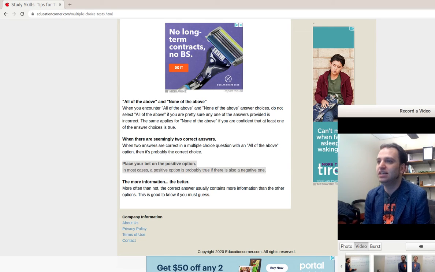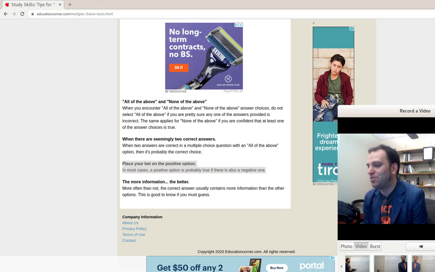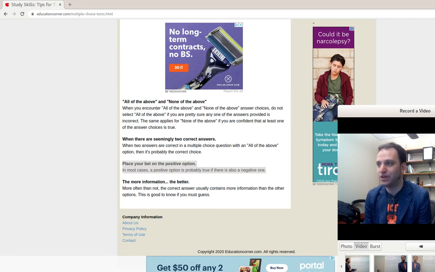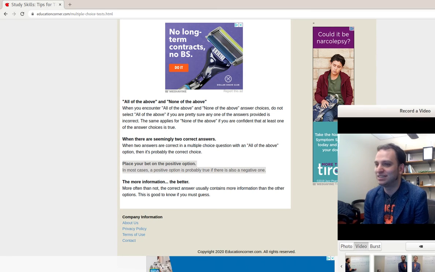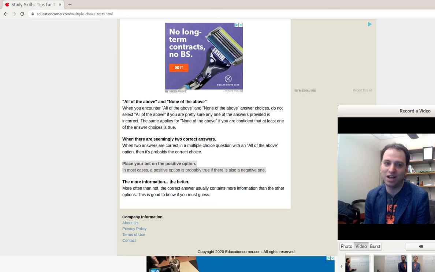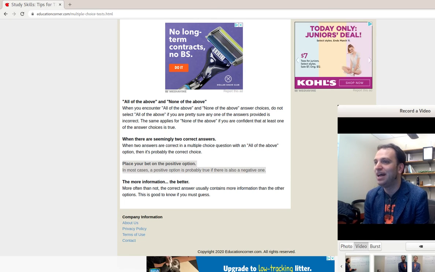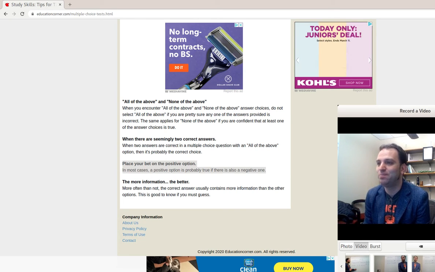So what they suggest is that you place the bet on a positive option. So probably they mean an assertion that something is true rather than an assertion that something is false. Now, in fact, I would say that most assertions are actually false. It's just that on tests you have an unreasonable bias towards true things that are being said because people want you to sometimes select the true thing. Another thing, the more information, the better. So the correct answer usually contains more information than the other options.